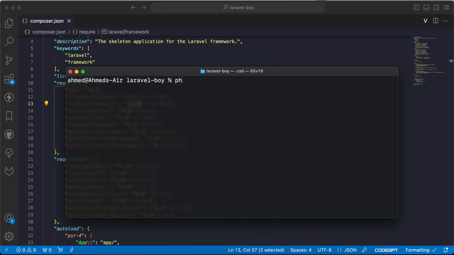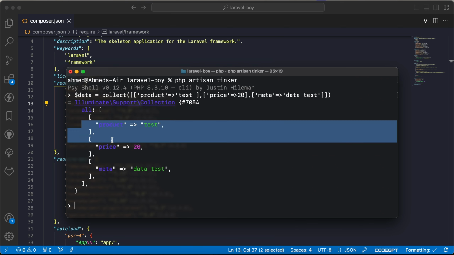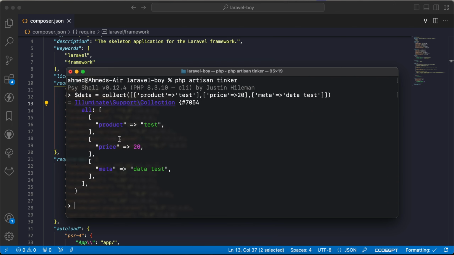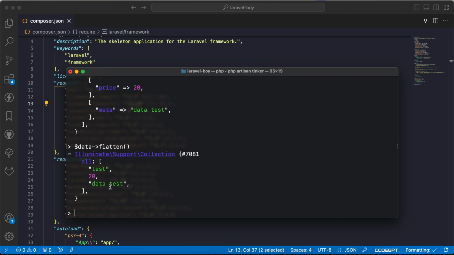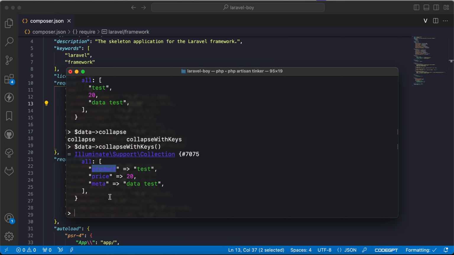I will show it quickly inside php artisan tinker. For example, if you have nested array data, as we can see, an array with arrays here, and you want to flatten it, we were using data flatten to display the values directly like this. But if you want to flatten it with keys, we can say collapseWithKeys, and then it comes with its keys also.